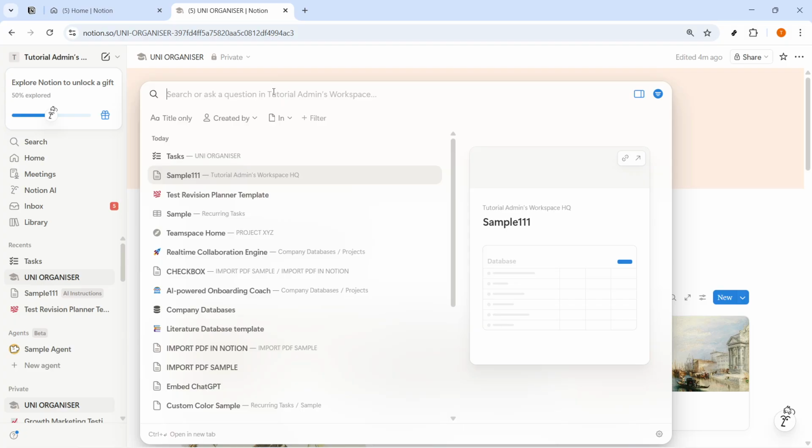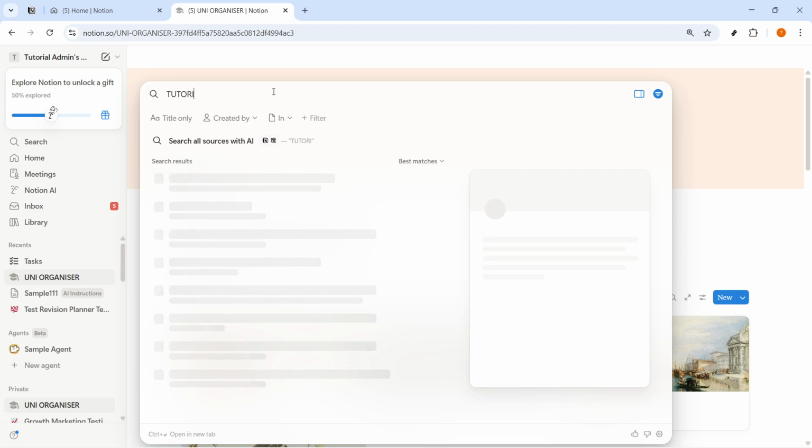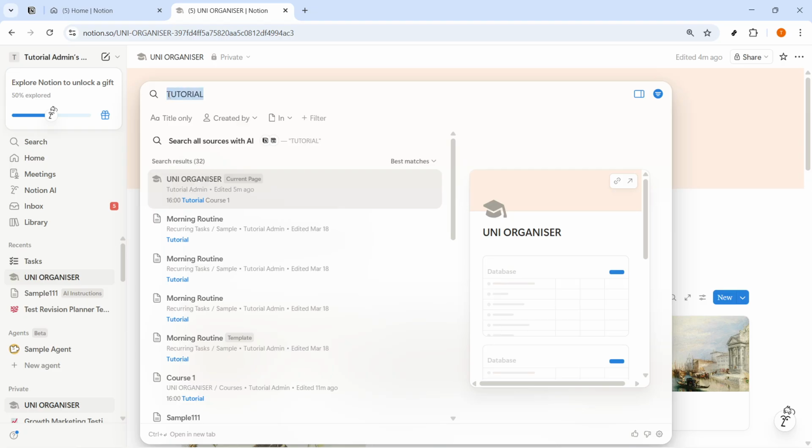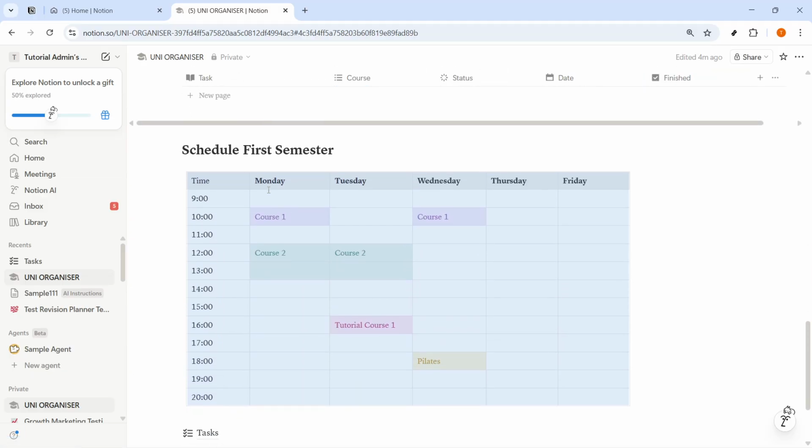find what you need. When the search menu appears, click into the search bar at the top and type in your keywords. You can search for page titles, database entries, or even specific content inside a page. This is especially useful if your workspace has a lot of notes, projects, or documents and you want to get to something quickly without scrolling through the sidebar.